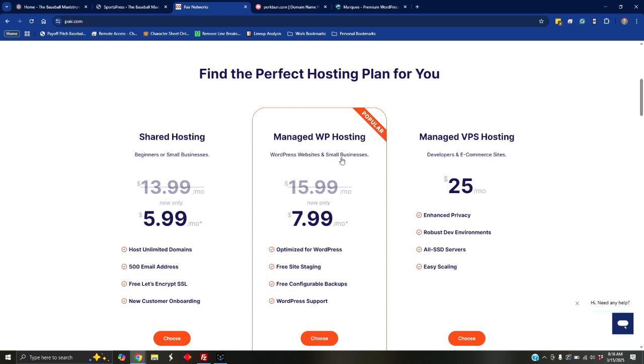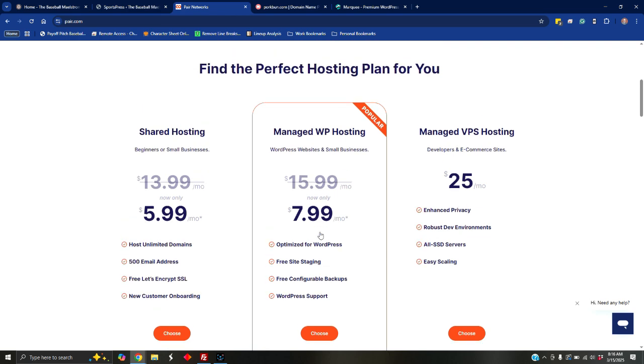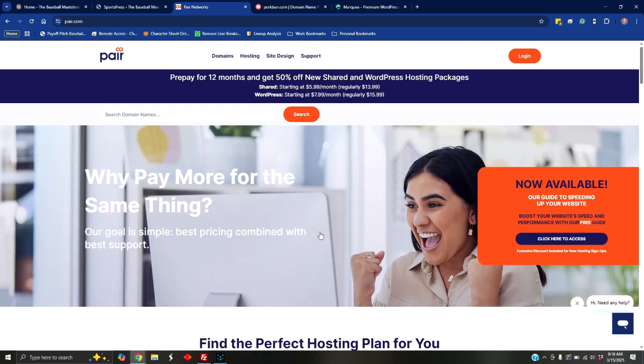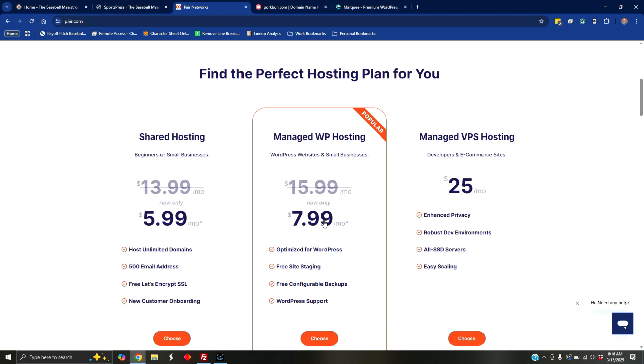There are a lot of plugins and that kind of thing, and I'll show you the one I use here in a minute, but this makes it so easy to build a website. And the first year, they're going to give you a discount. Usually, so like in this case, prepay for 12 months, get 50% off. So as you can see, the managed WordPress hosting is roughly $8 a month. It's going to cost $96 for a year for hosting. And that's the first year.